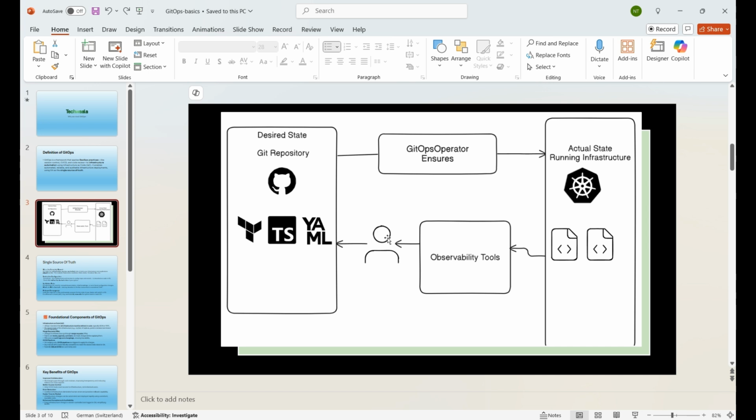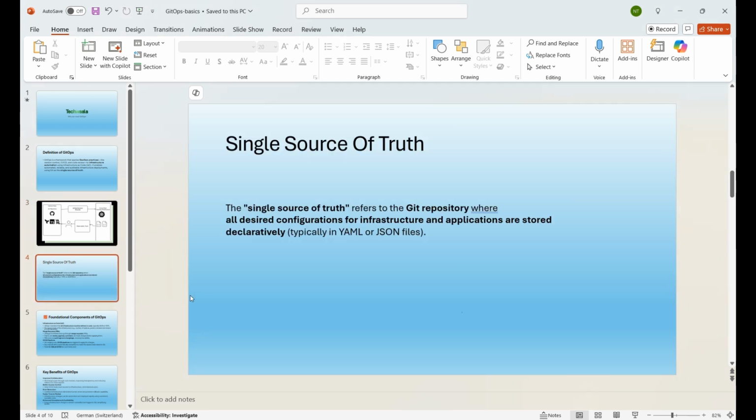Now I will explain the single source of truth. It refers to a Git repository where all desired configuration for infrastructure and applications is stored declaratively, typically in YAML or JSON form. For example, I have an application deployed on Kubernetes. To deploy my application in Kubernetes, I need different kinds of files, for example a deployment file, service file, config map, and secret. All these files are stored in a Git repository and version controlled.